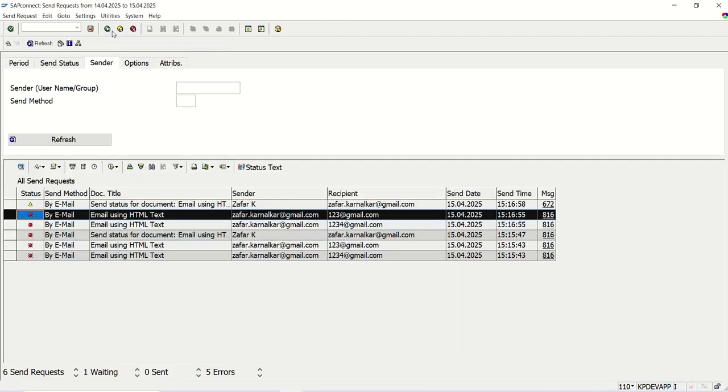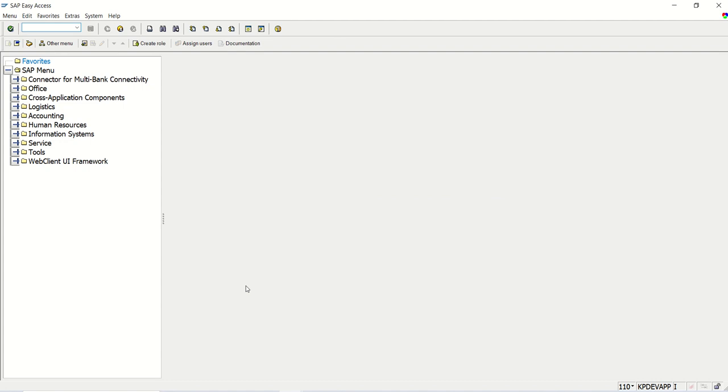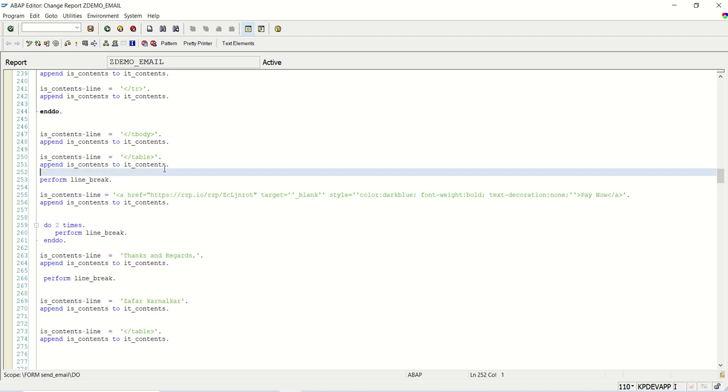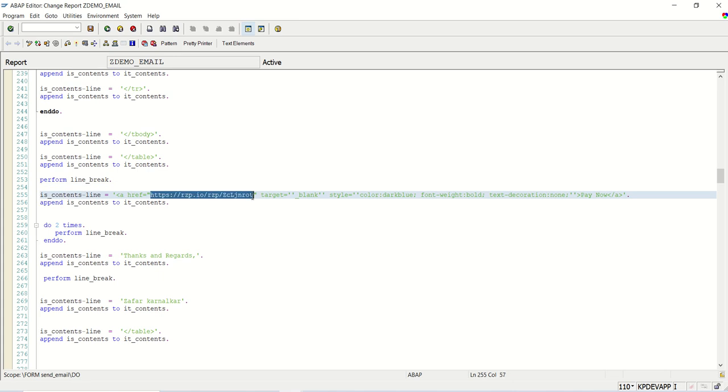Now one more thing I will explain here. See, in this case I used a hardcoded payment link, right? This is my hardcoded payment link. But in real time, you might be generating this payment link through an API, and you have to write the code for the API. So once you generate the URL through API, you have to concatenate it instead of hardcoding.